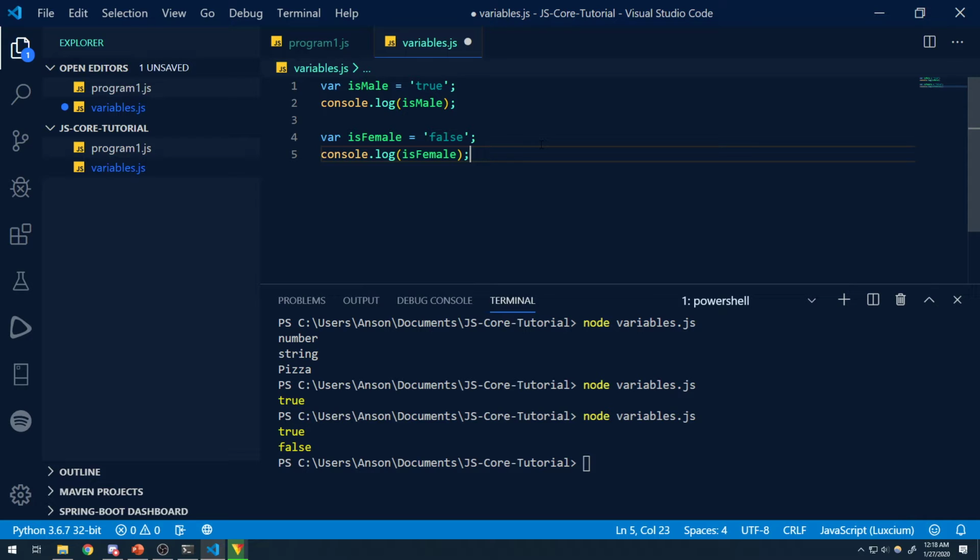In JavaScript, there are not really these explicit types that we need to declare, because JavaScript is a dynamic programming language. What that means is it uses type inference. It's going to look at what the literal value is, and that's what it uses to determine the type. So in this case, the literal value is a string. So is female is a string rather than a Boolean value.